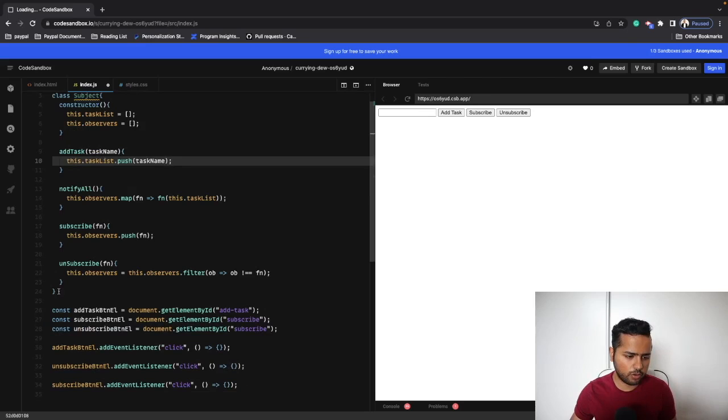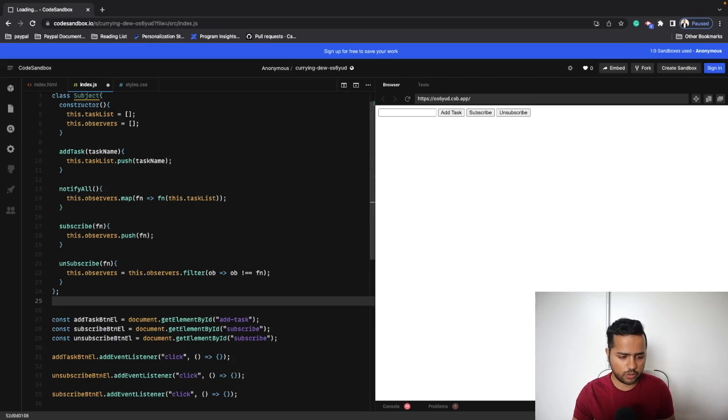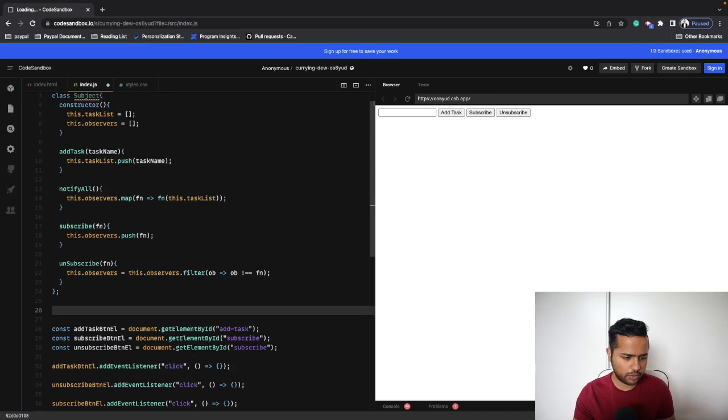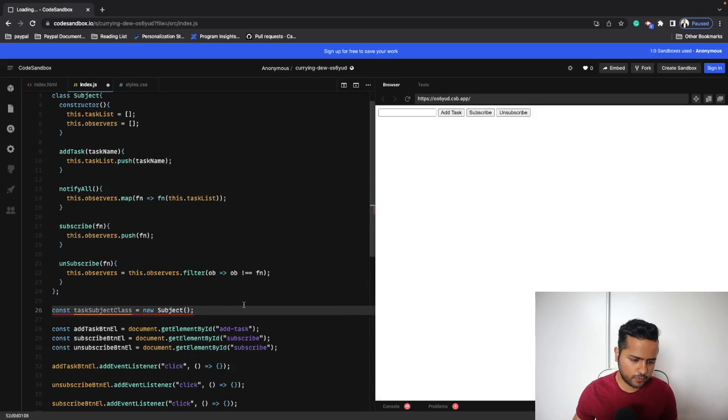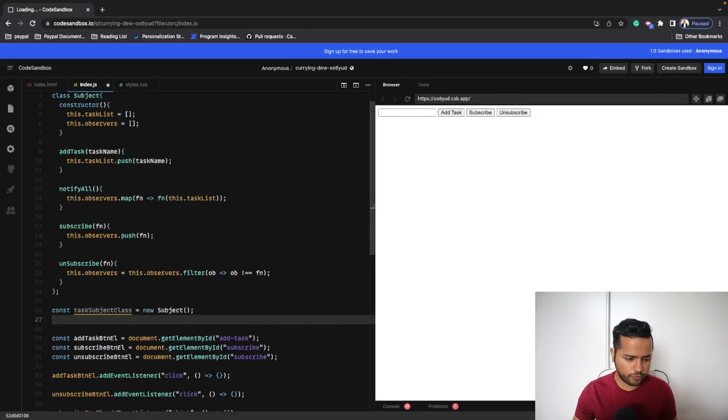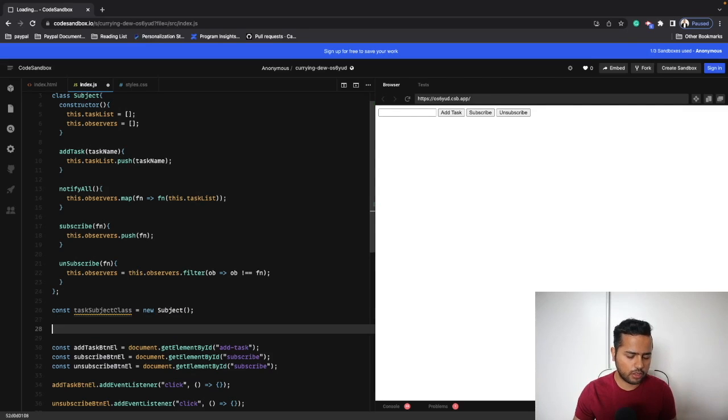So now what we want to do is initiate that subject class so we can use all the different methods that are present on the subject class. So I'll go ahead and do that. Okay. Now I'll go ahead and add that render method that we were talking about. That render method will be responsible for rendering all the tasks on the screen in a list element.